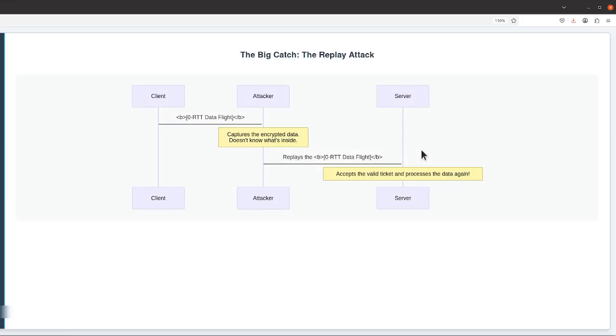The big catch: the replay attack. However, zero RTT comes with a significant security trade-off. It is vulnerable to replay attacks. Imagine an attacker is on the network and captures the client's initial zero RTT flight of data. The attacker doesn't know what's inside, but they can simply copy and replay that entire encrypted blob to the server again.